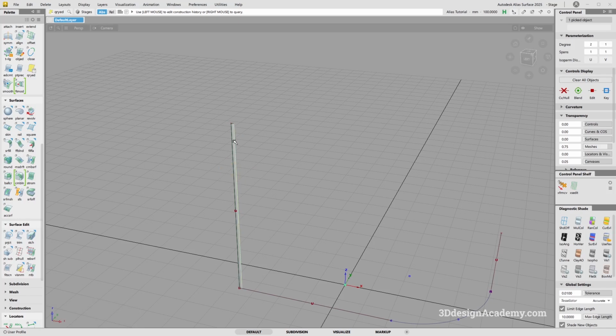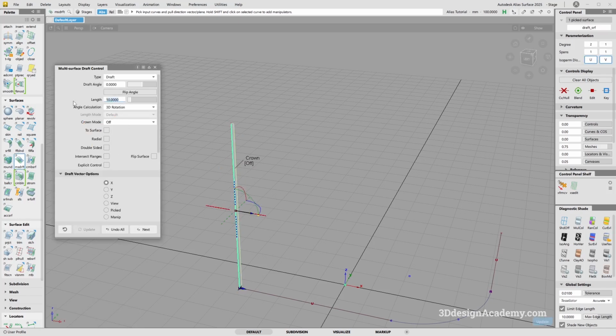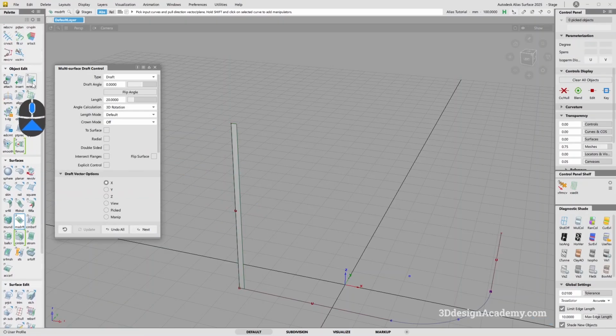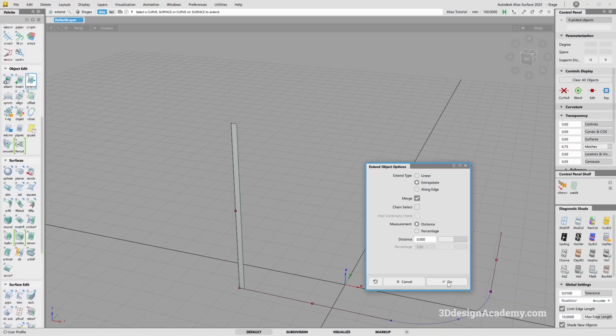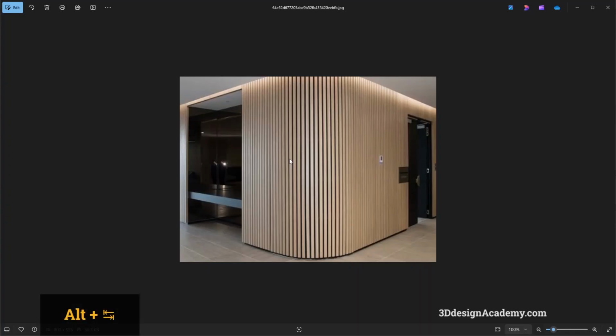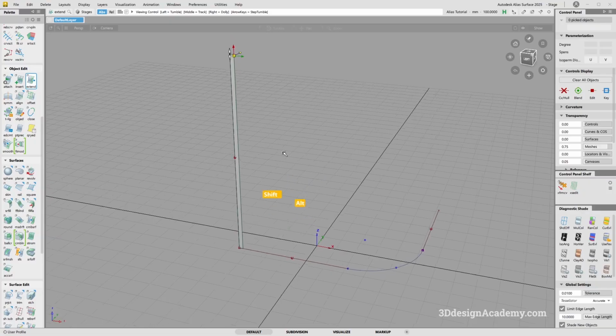Maybe I'll go a little bit wider just to make it a little bit similar to what I see in the picture. So maybe I'll just go 20 mils instead. Maybe I'll just make it a little bit taller. So maybe I'll just grab the extend tool over here and I'll just increase the height like that. Maybe something like that should be pretty good, I think.